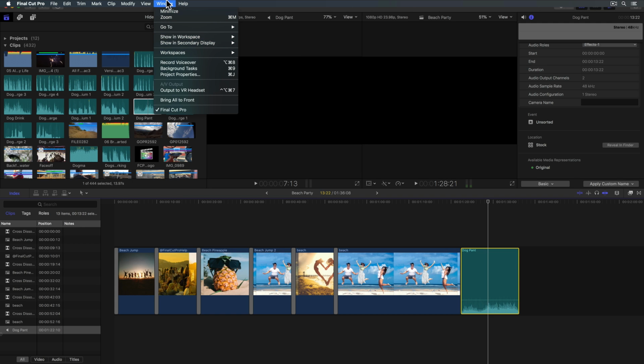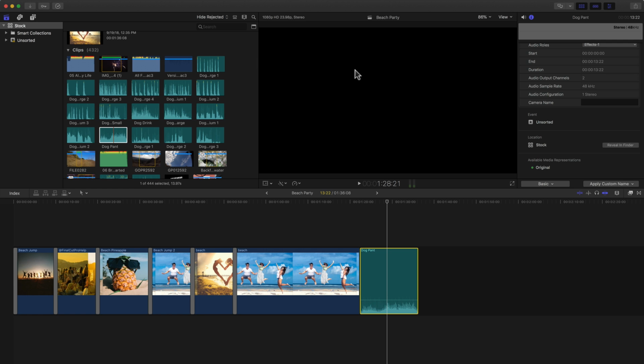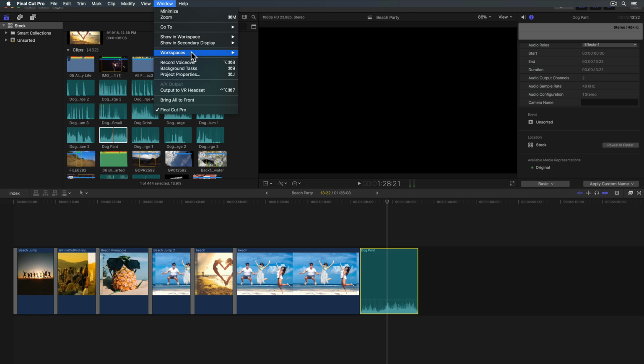The shortcut I really want to show off here, though, is under Workspaces. And I use this one all the time, which is Command 0. So we're going to use Command 0 here because I just made a lot of customizations to the workspace. Under Workspace, Command 0 switches us back to the default workspace.